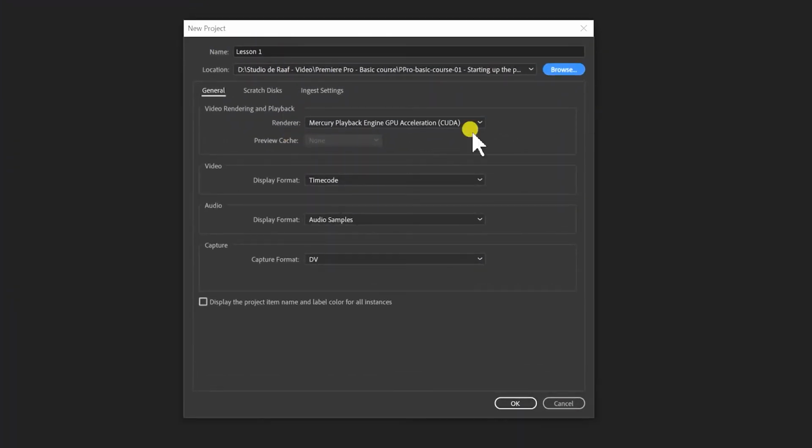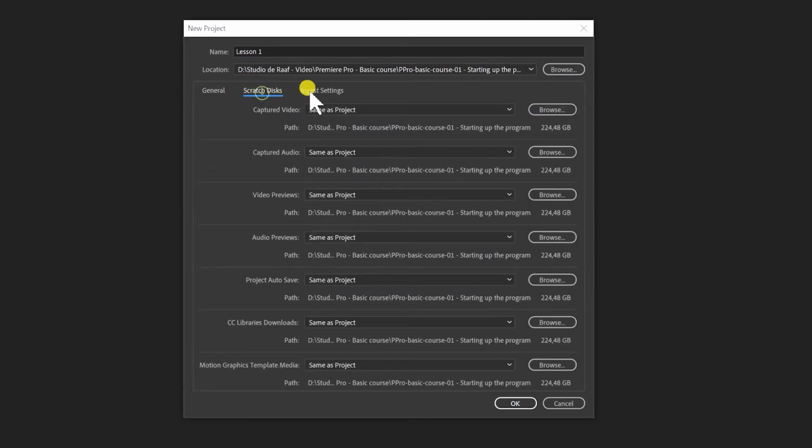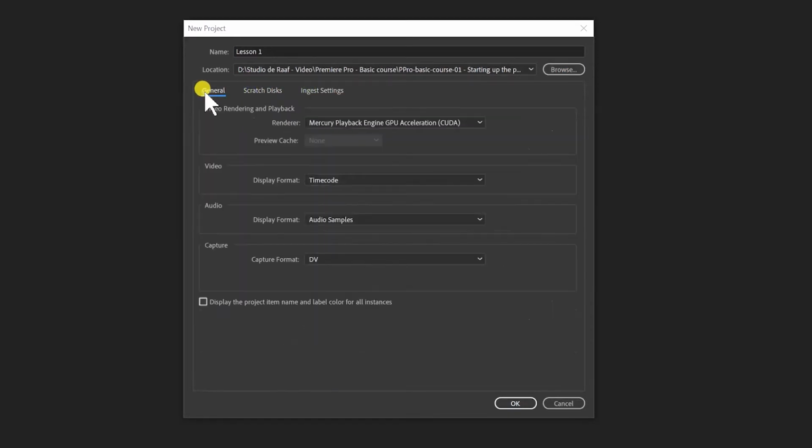And we give it a name. We have some details over here. We leave it at standard. And also all these options we leave at standard. We press OK, and now the program is really opened.